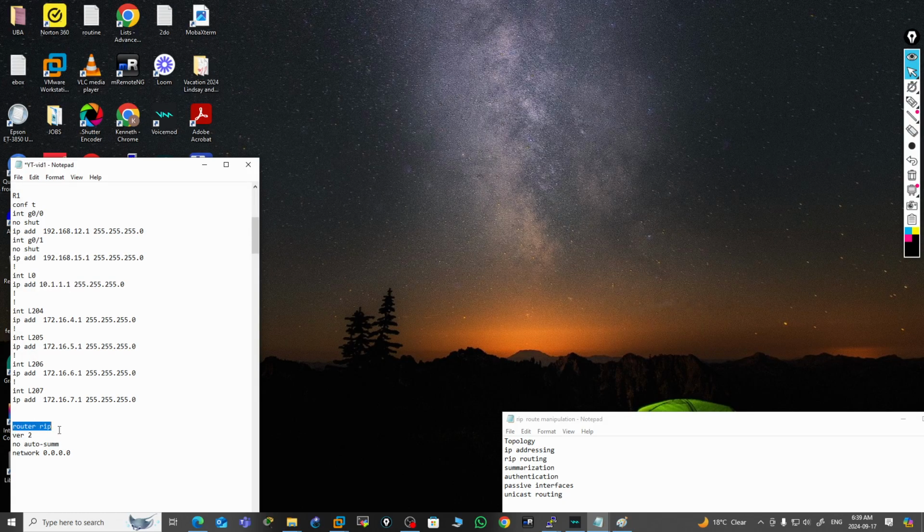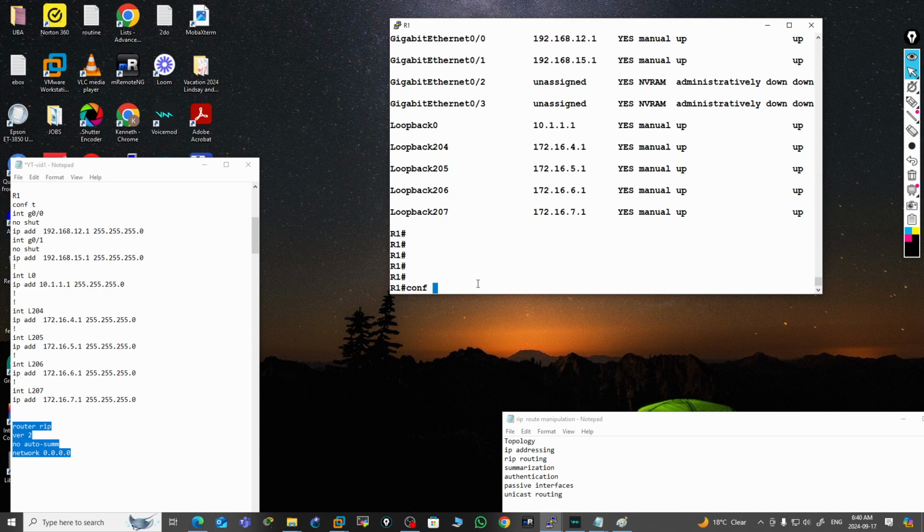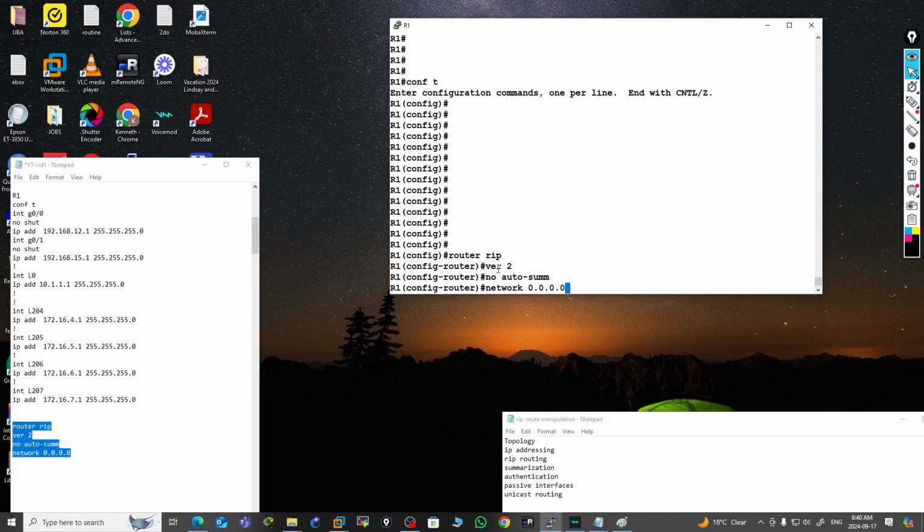So I put router rip, version 2, and then I make sure RIP doesn't have auto summary. It comes with auto summary by default, so you have to say no auto-summary. And then I am telling RIP to enable it for all interfaces connected to it. All interfaces connected to this router are going to run RIP. So I'm just going to copy this, and in router 1, configure terminal, and I'm going to add this one.